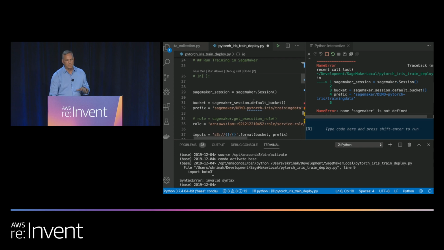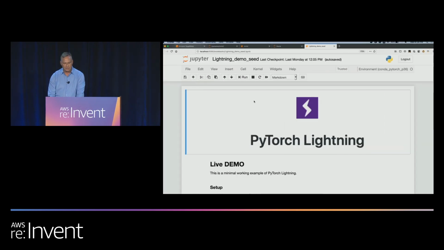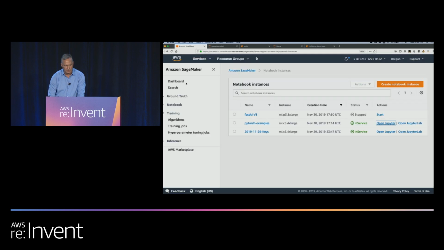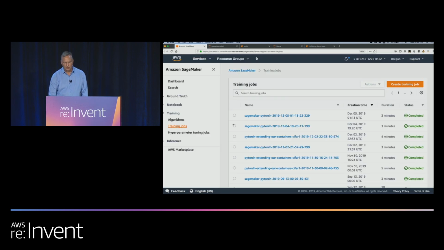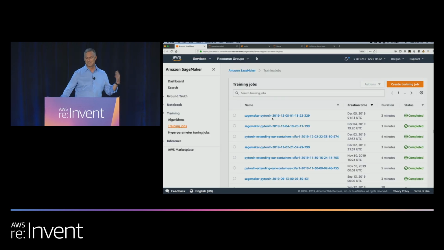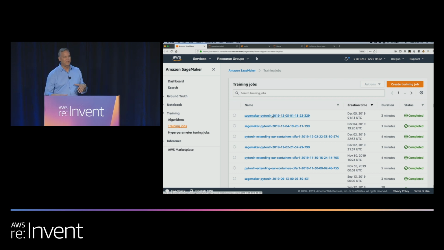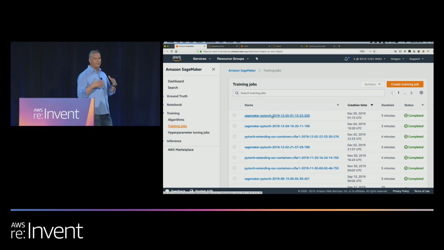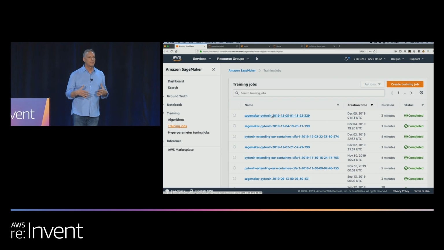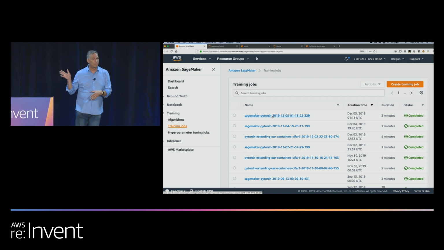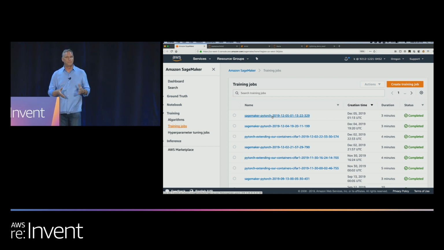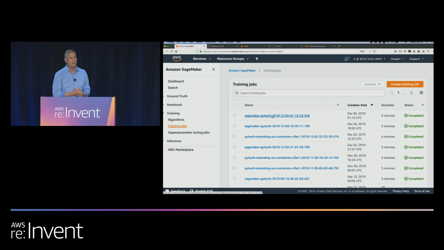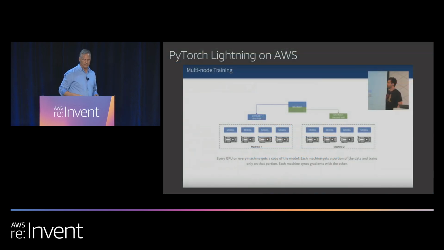So the short story here, I'm not going to debug live, is that once that gets to the fit command, I can come over here to SageMaker, go to training jobs, where literally like an hour ago I did this and it worked, and you'll see that the job is actually training in the cloud. So you're on your laptop, you're using Visual Studio Code, not even a Jupyter notebook, and you're training in the cloud.